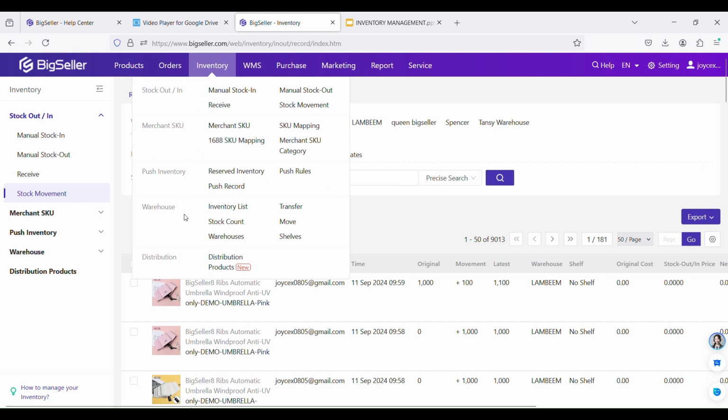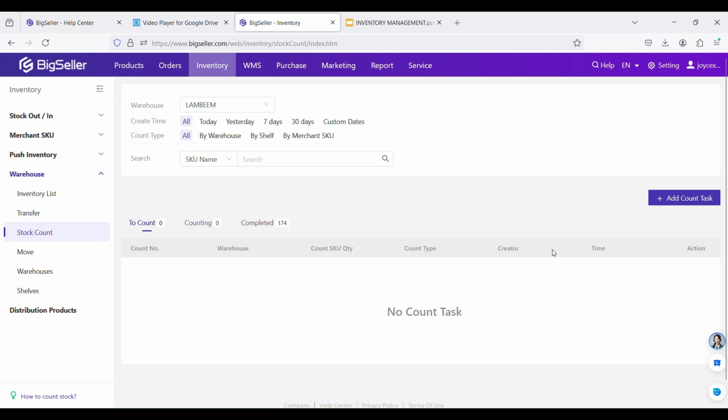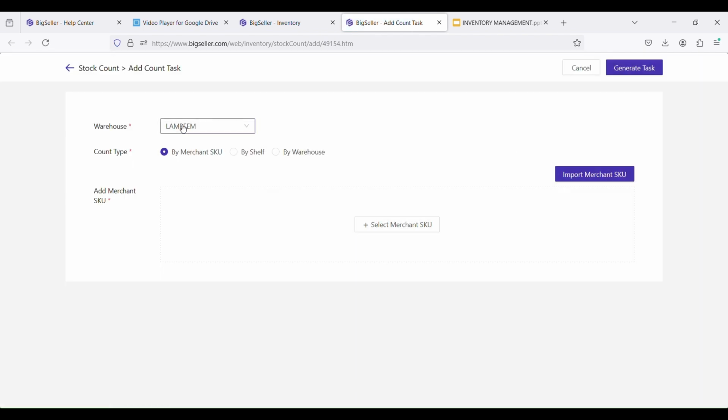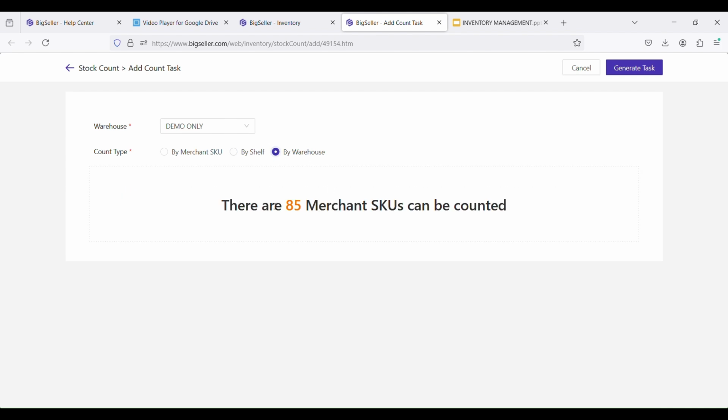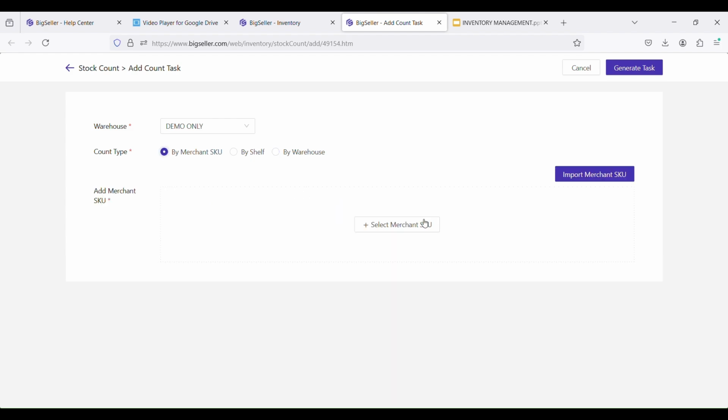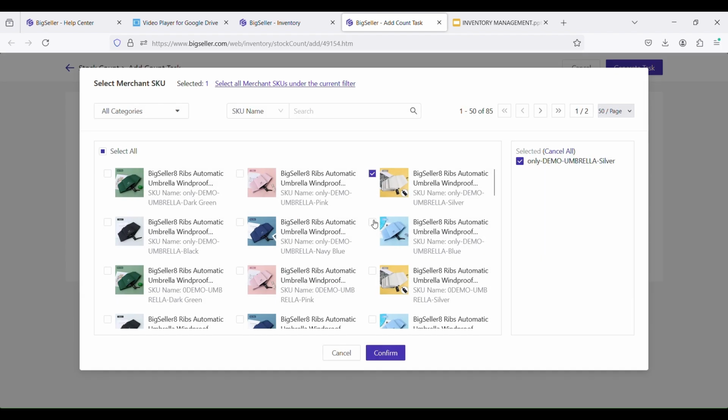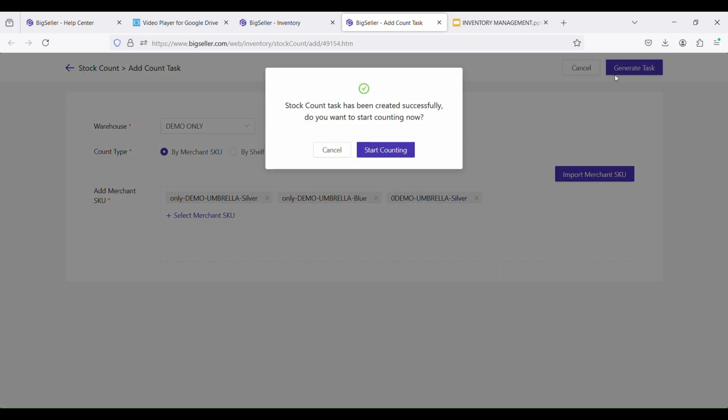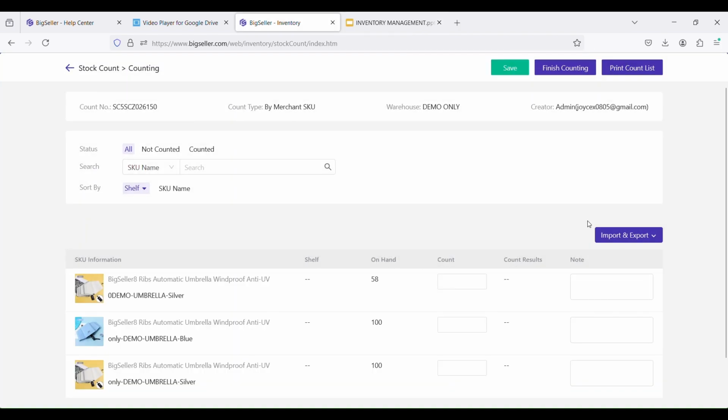So another method that we can do is by stock count. Stock count is usually carried out during the stock check. So you can choose the warehouse. Count type is by merchant SKU, by shelf, or by warehouse. So by warehouse, it will be the total merchant SKU. So let's choose by merchant SKU. Click confirm, generate task, and start counting.